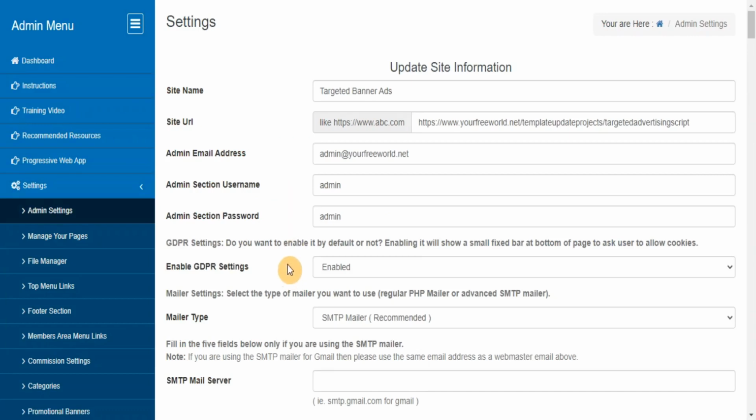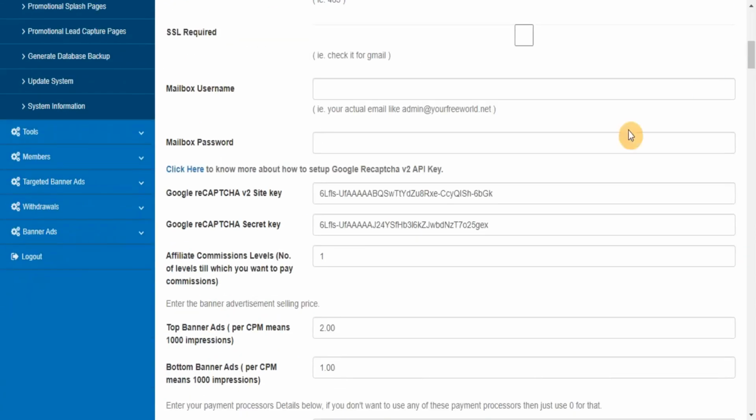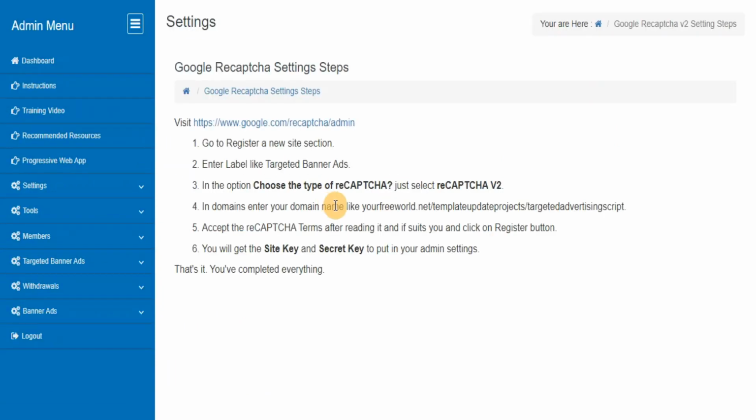GDPR settings. Do you want to enable it by default or not? Enabling it will show a small fixed bar at bottom of page to ask user to allow cookies. Mailer settings. Select the type of mailer you want to use, regular PHP mailer or advanced SMTP mailer. Click here to know more about how to set up Google reCAPTCHA v2 API key.